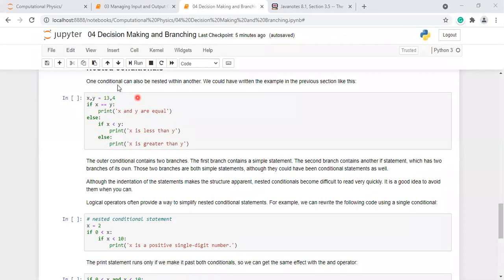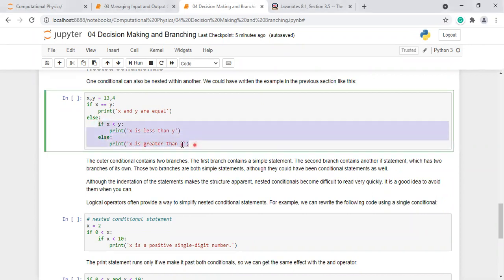In this program, the outer conditional contains two branches. The first branch contains a simple statement. The second branch contains another if statement. The body of the else is called the second branch. So this second branch contains another if statement, which is given here, which has two branches of its own.